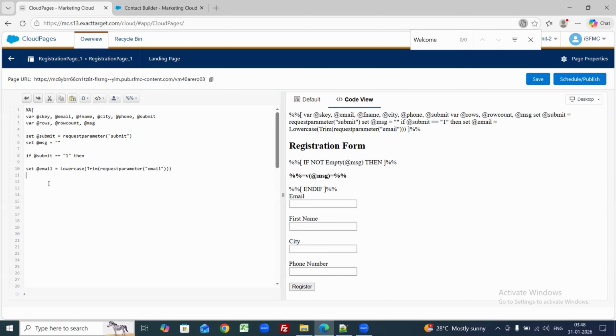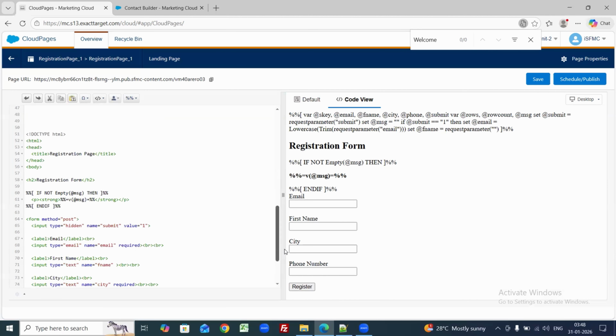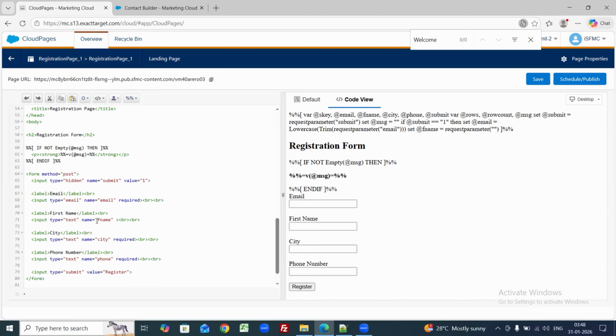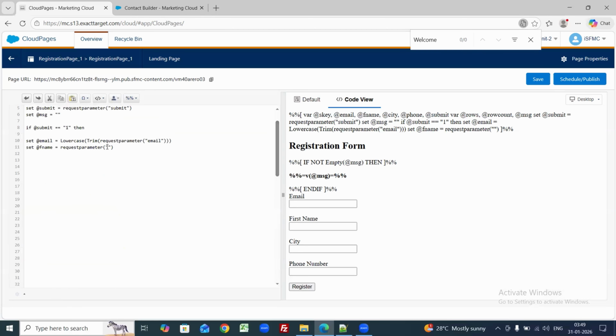And do the same thing for the next one. So set @name equal to. For this, I don't want any of these lowercase and trim functions to be included. If you want to include them, you can, or else you can simply ignore those. Here I'm going to request the value of the first name given by the subscriber from the form. So copy the name of the first name input from the form, paste it down here.